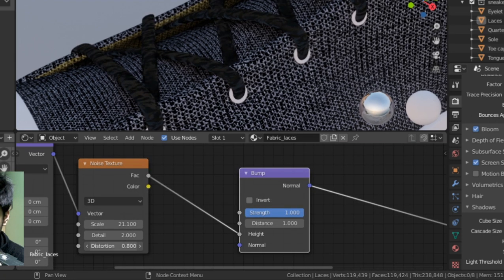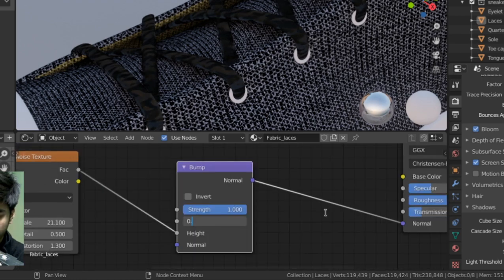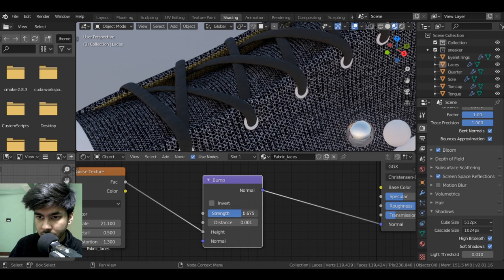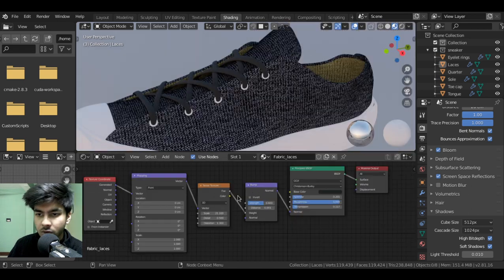Add a very slight bit of distortion. Decrease the detail. Set the distance to something very low. And adjust the strength so that it's hardly visible. This looks good enough to me.